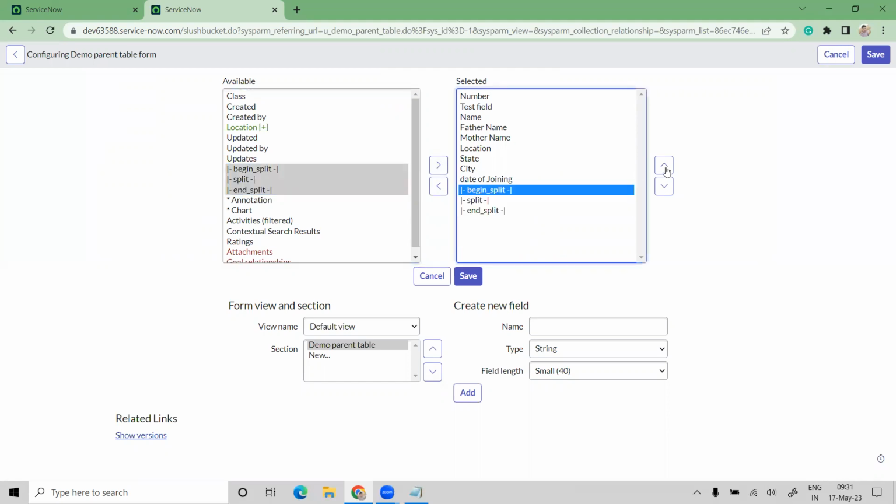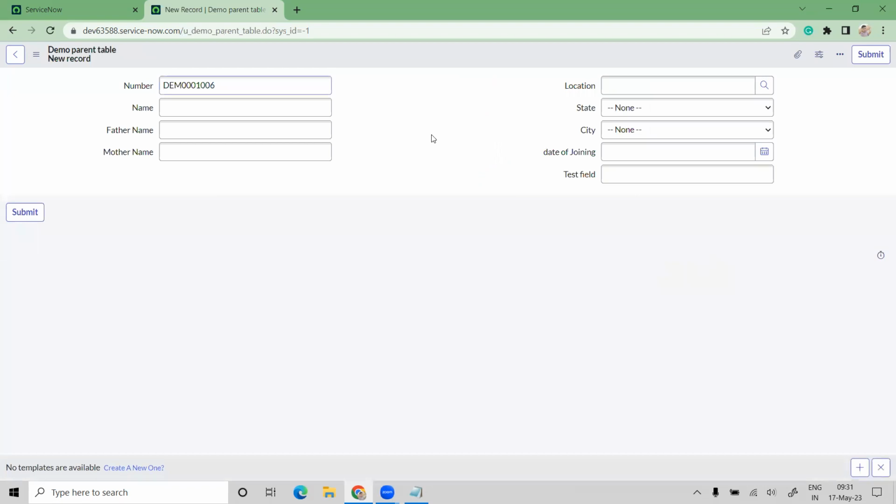So begin split, move this to the top, and end split should be at the last. Split is where you have to divide. We can move the fields wherever we need. Now number, name, father name, mother name will be on the left side, and location, state, city, date of joining and test field will be on the right side. Let us have a look. Click on save. See, these four fields are in here and these are here.